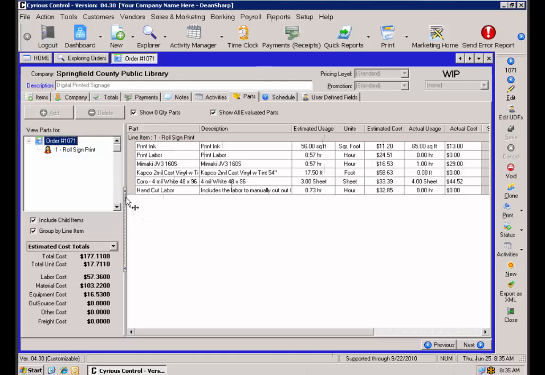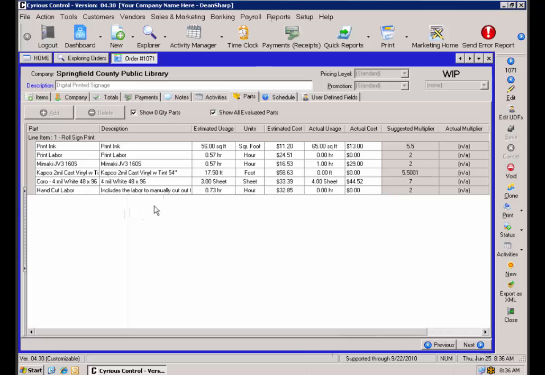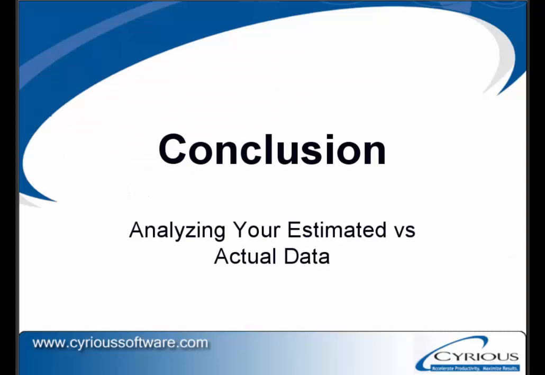And I'm just going to select this little bar here so I'll have a bigger view area. And then I'm going to have my actual usage and then my actual cost. And I can analyze these on an individual basis. If I needed to see totals, of course I would then run the reports that we just reviewed. This is the conclusion of analyzing your estimated versus actual data.